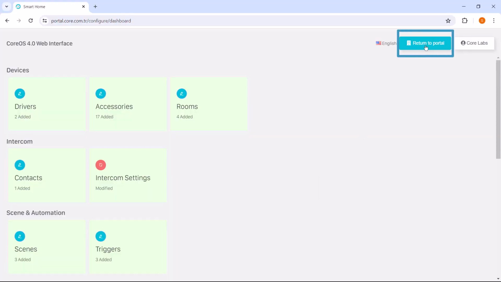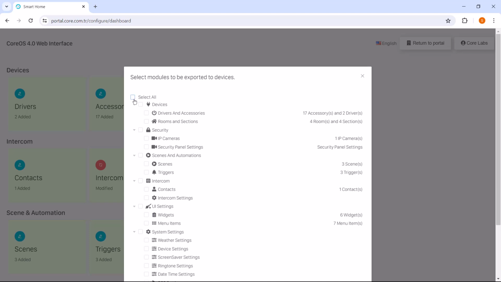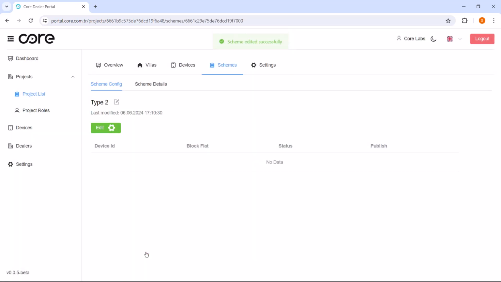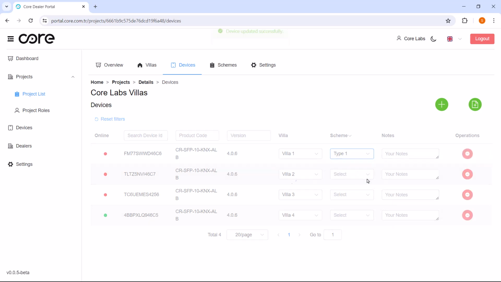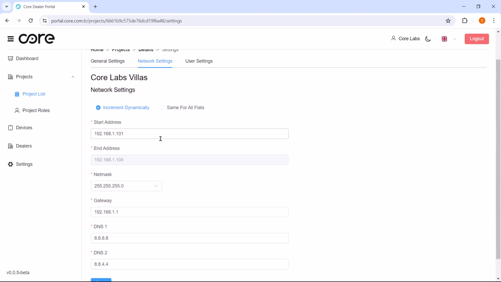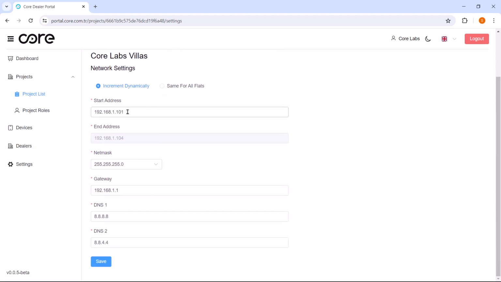After completing the configuration, click on the Return to Portal button and then on the Save button. Now let's assign the created schemes to villas. Finally, to adjust the network settings of the touch panels, go to the Network Settings page in the Settings section.